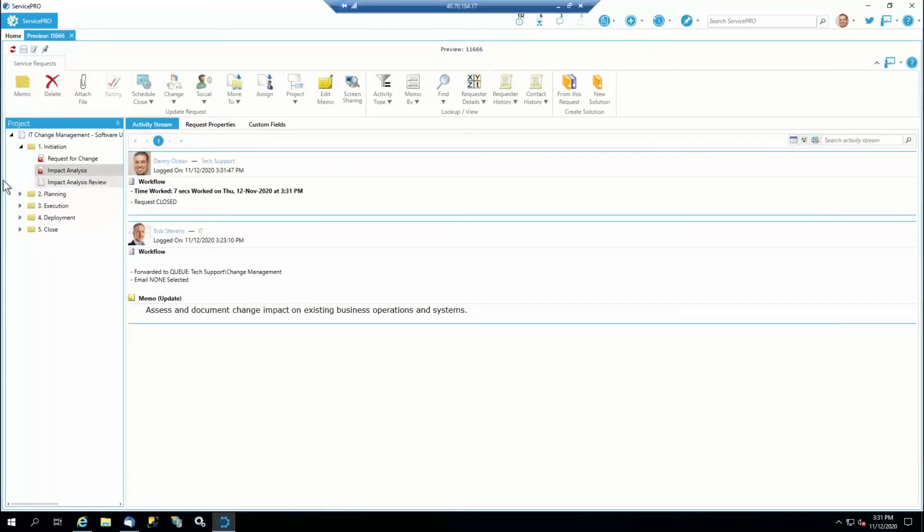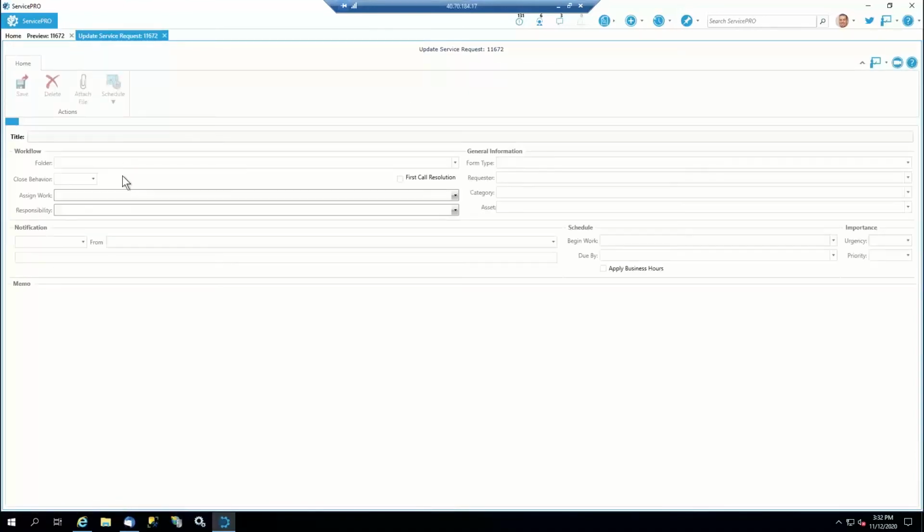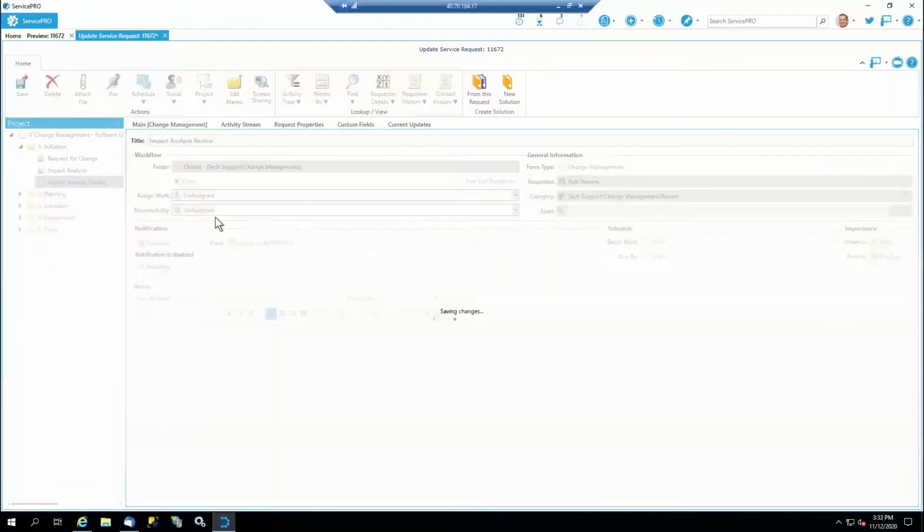Only upon closing this request, we can see that the impact analysis review request has appeared below. That's because the entire process will be following a subsequent order, and we're able to set the project up this way due to the after events that we've set up. Now, let's just say that the impact plan has been reviewed by our change manager, Danny Ocean. We can close out of this request, and we are now ready for the approval.